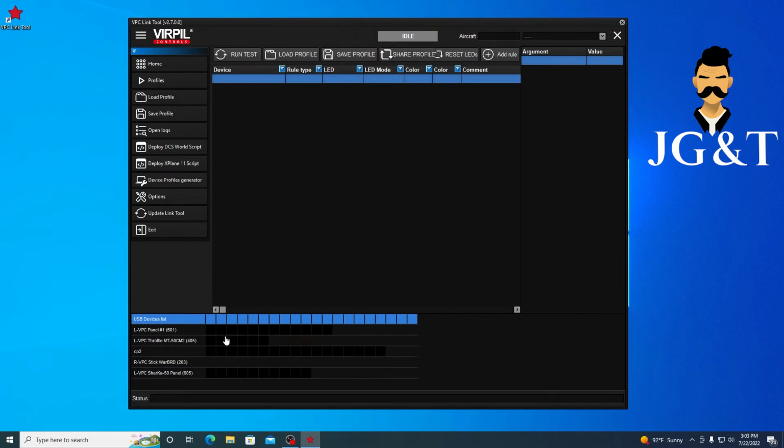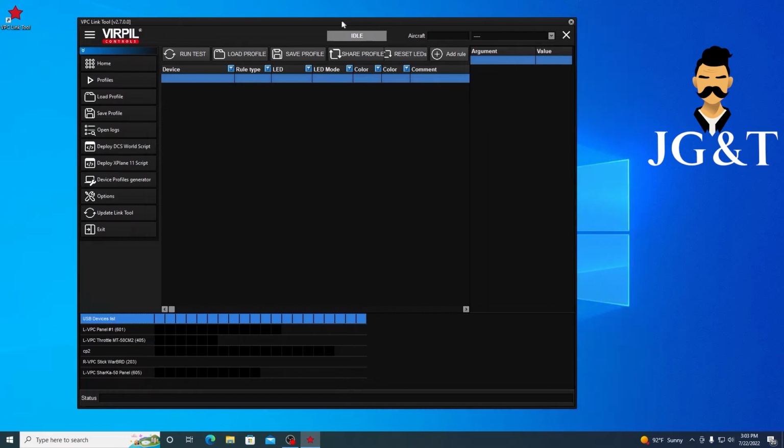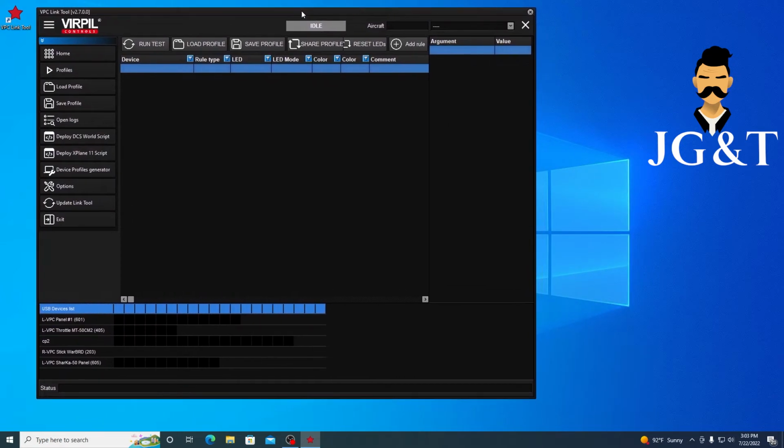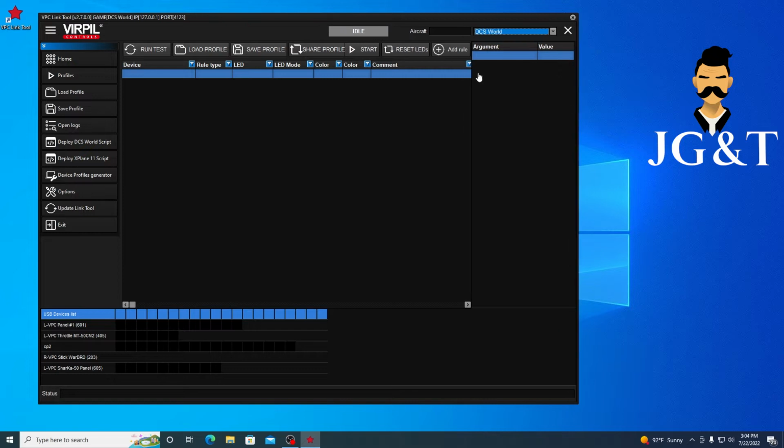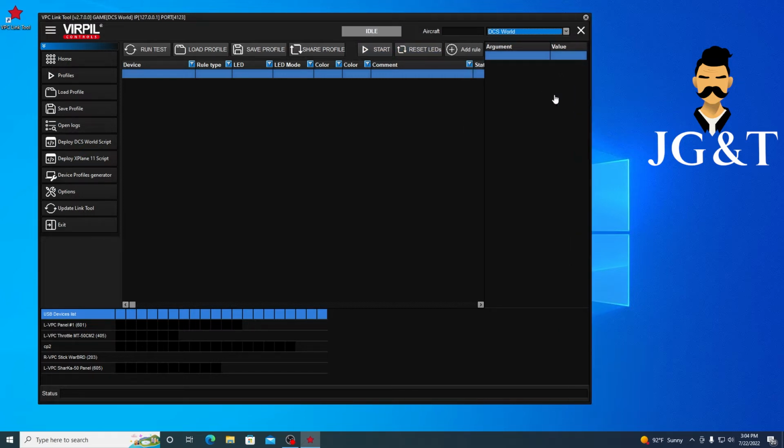So now that we have all of our panels set up, we have our scripts done, we've gone into our files and folders and added the aircraft, we're going to go ahead and restart it. So just click the close and then just reload. All right, now we're back in. So what we want to do is go over here. We're going to select DCS World. Okay, so DCS World is now selected, and we just got to make this a little larger, and we'll click Start. So this is now running.